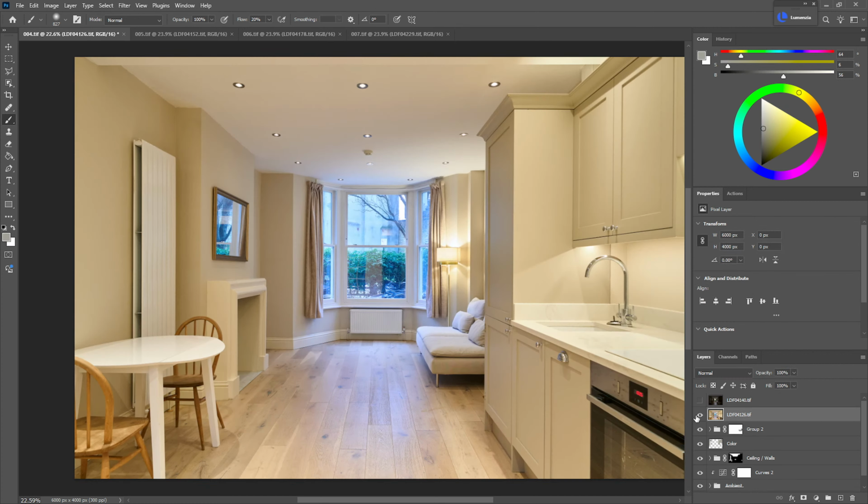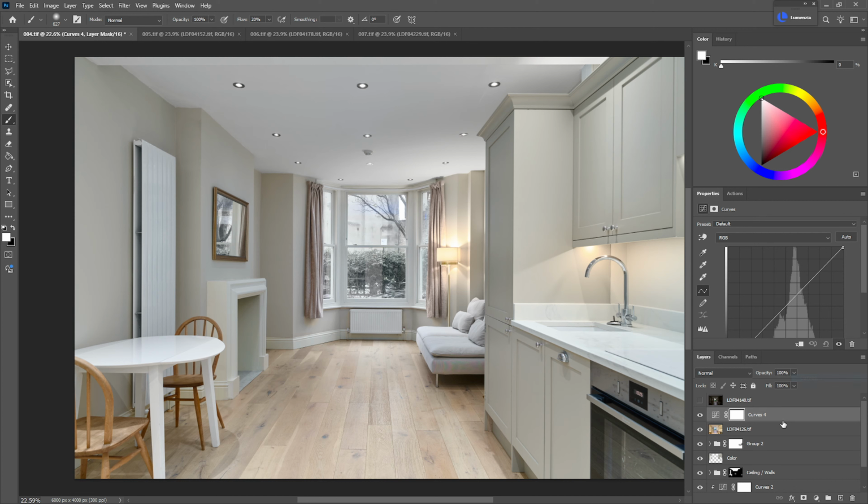Next, we have our luminosity layer. So I'm just going to put it in luminosity mode. I'll put it on and off and see if there is anything I actually want to use. And to be honest, I don't think so. I'm going to add curves and just drop the brightness here a little bit.